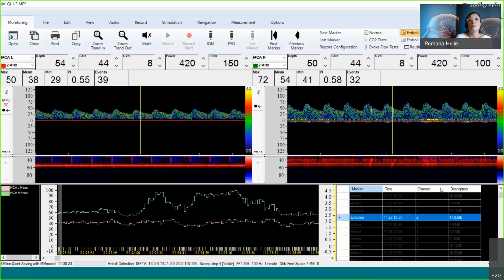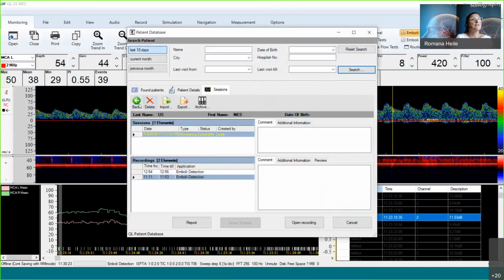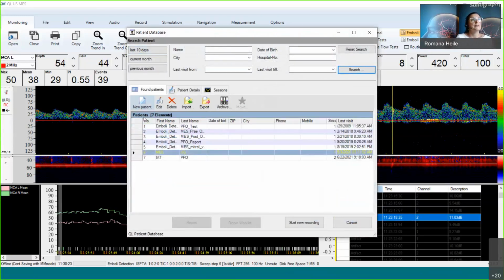Here it's the same. Really tiny microembolism with only 11 decibel. And within this Doppler spectra, it's extremely hard to see. So let's see if we can find an example where it is better.